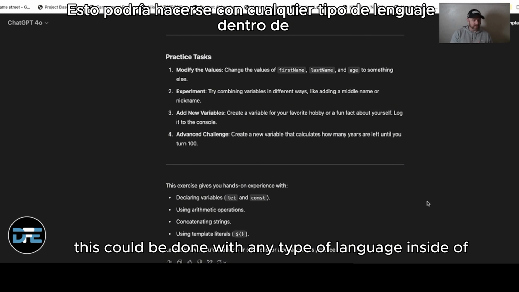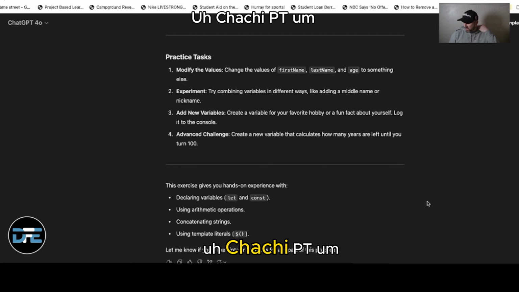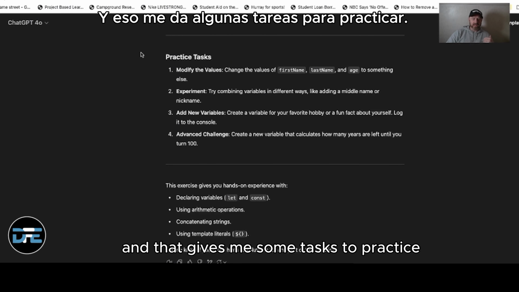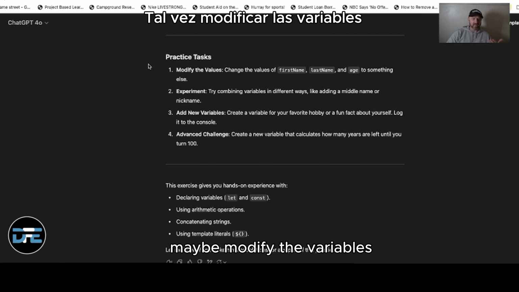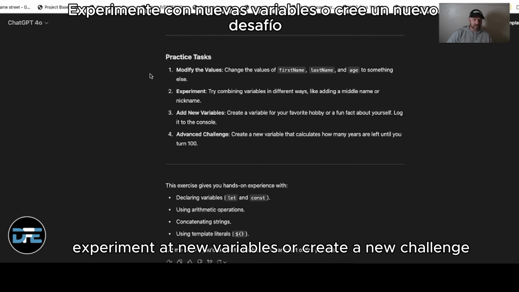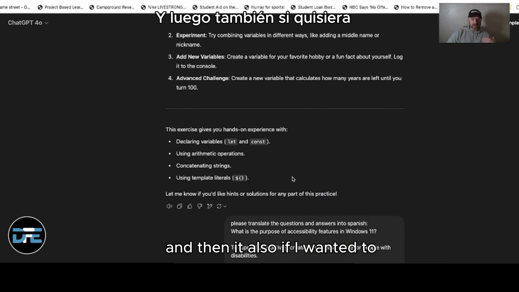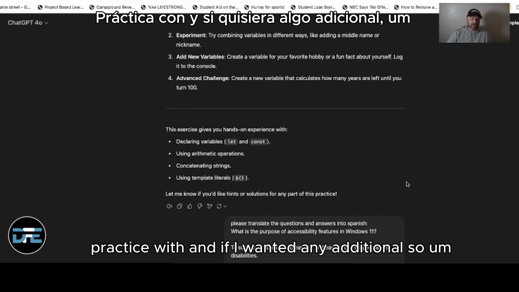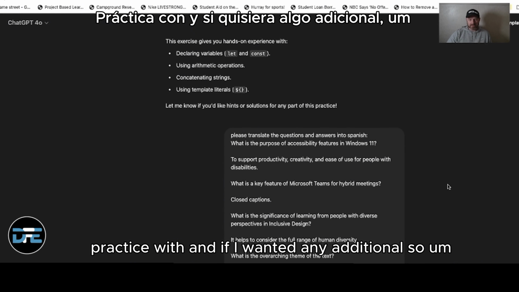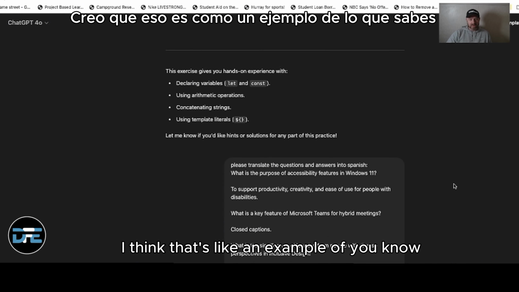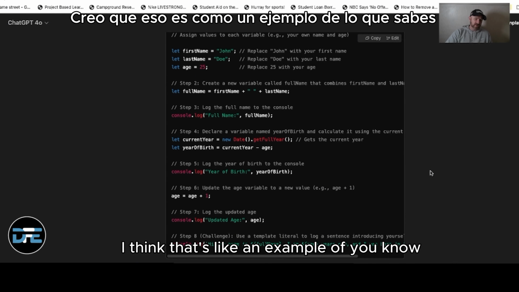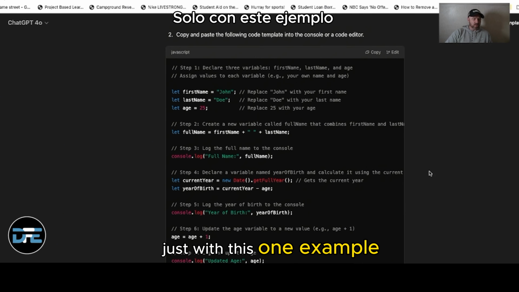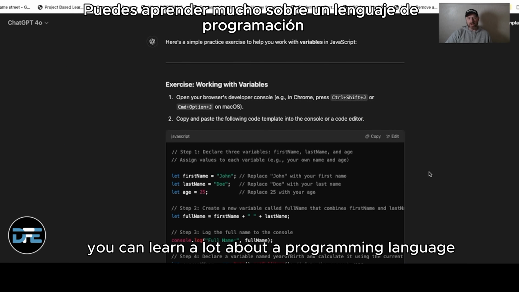This could be done with any type of language inside of ChatGPT. And that gives me some tasks to practice, maybe modify the variables, experiment, add new variables, or create a new challenge. And then it also, if I wanted to, tells me exactly what the exercise gave me practice with, and if I wanted any additional.